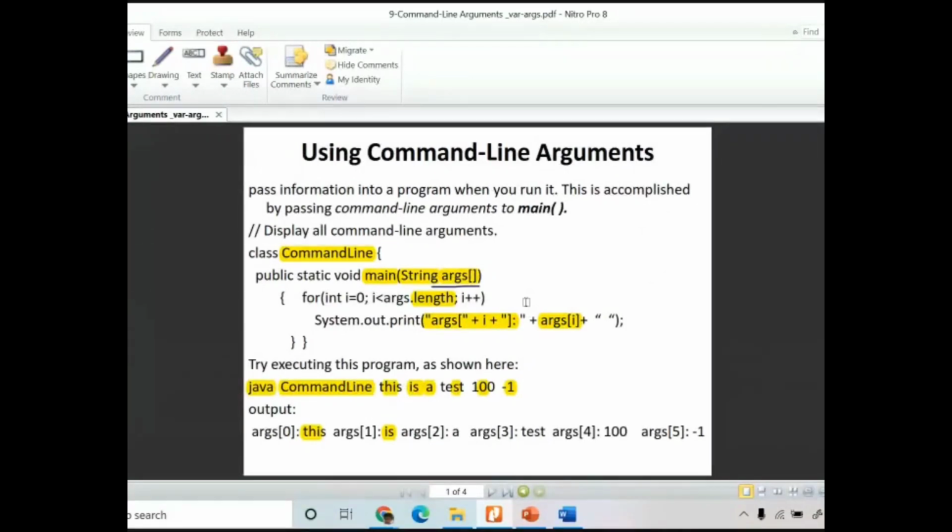Yes, ma'am. For any general array, we will allocate memory using the new operator, no? Here, the new operator is not needed. And always you can pass only string arguments. You cannot pass any integer, floating point, any type. Even if you pass one, that is considered a string.